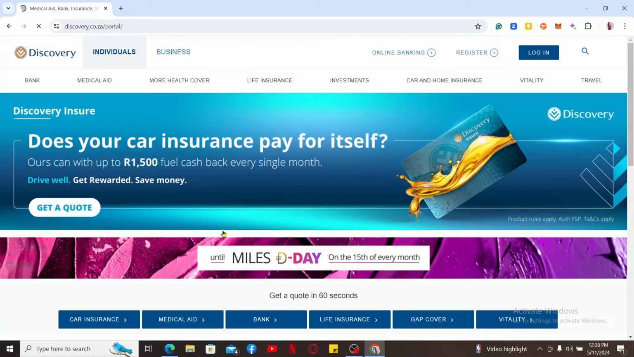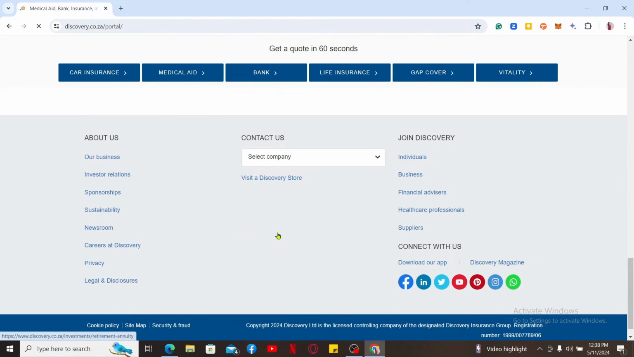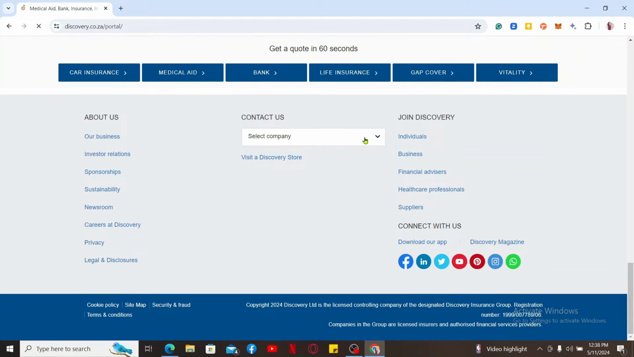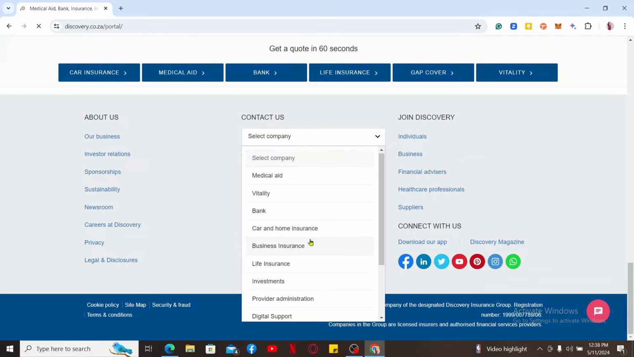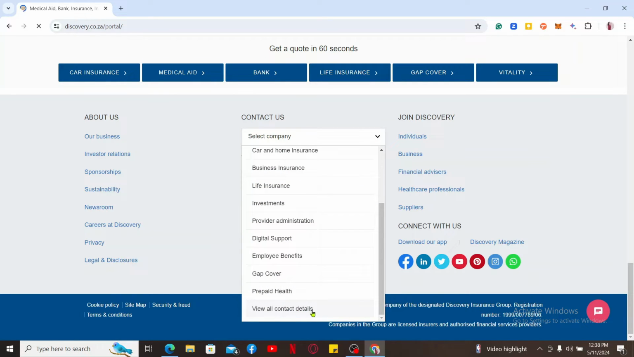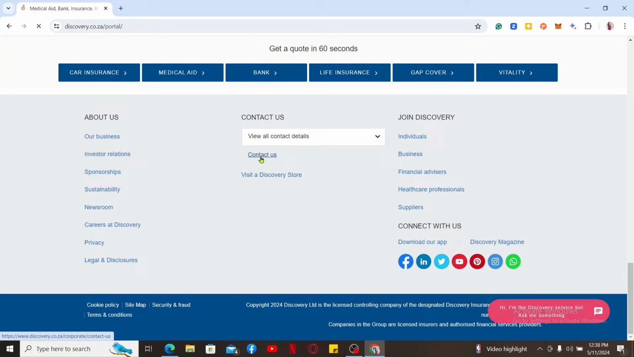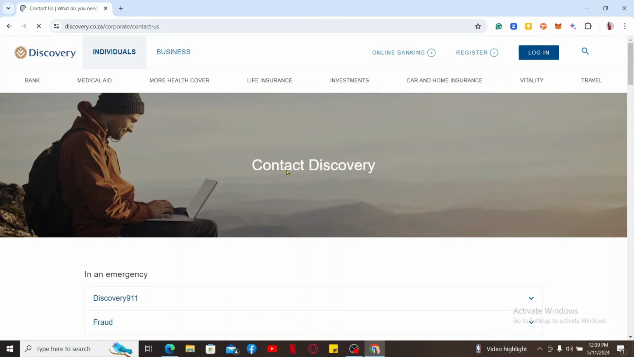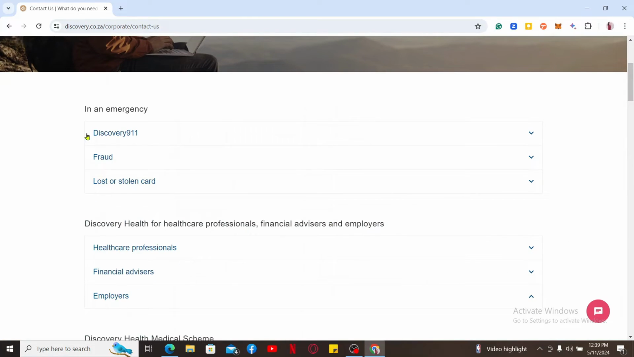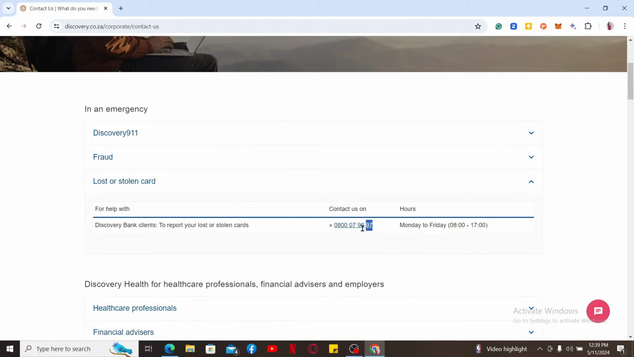From the main homepage, scroll all the way down and then click on this drop-down right under Contact Us. Scroll down and choose View All Contact Details and click on Contact Us. Once you open up this Contact Discovery page, expand the option where it says Lost or Stolen Card and make a phone call on this number displayed on the screen.